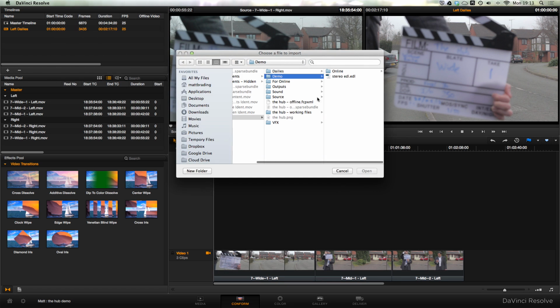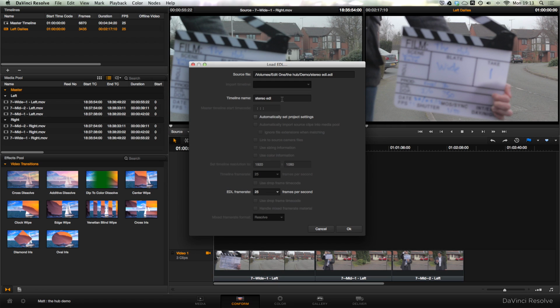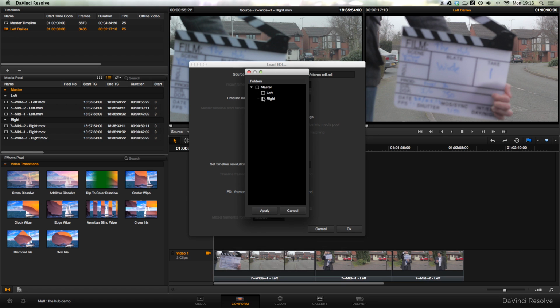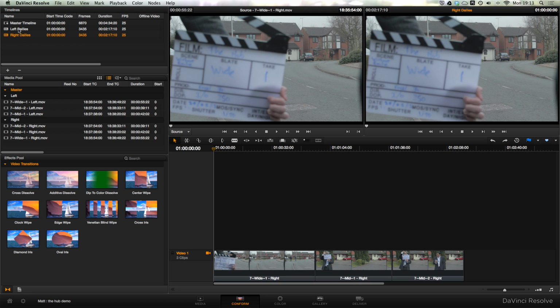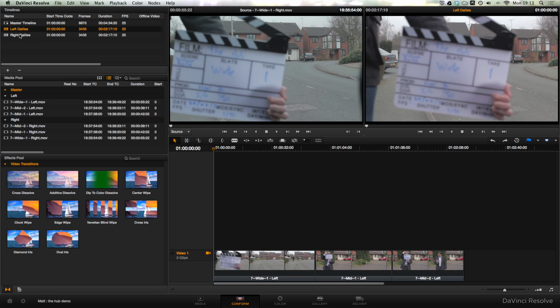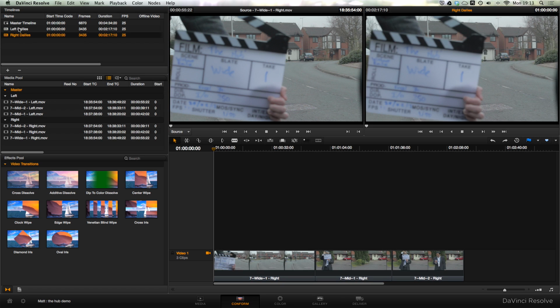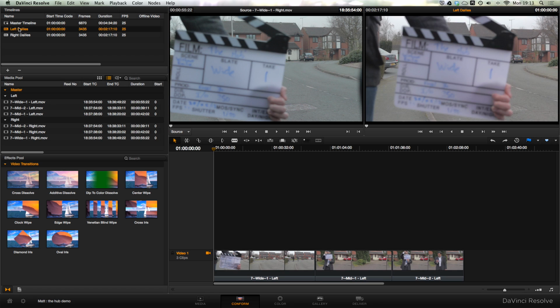Now we're going to do it again, bring in the same EDL file, this time we're going to call it Right Dailies, automatically set the project settings, hit OK, and this time we're going to select our right bin. This now means that we've got all our left files on one timeline, all our right files on another timeline, with the clips in the same order.